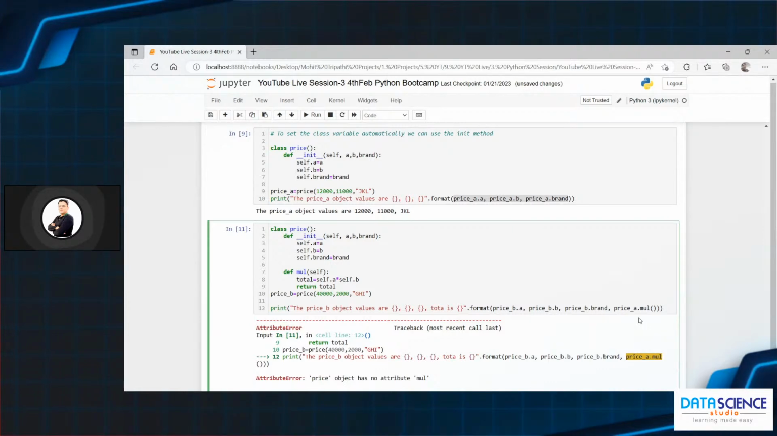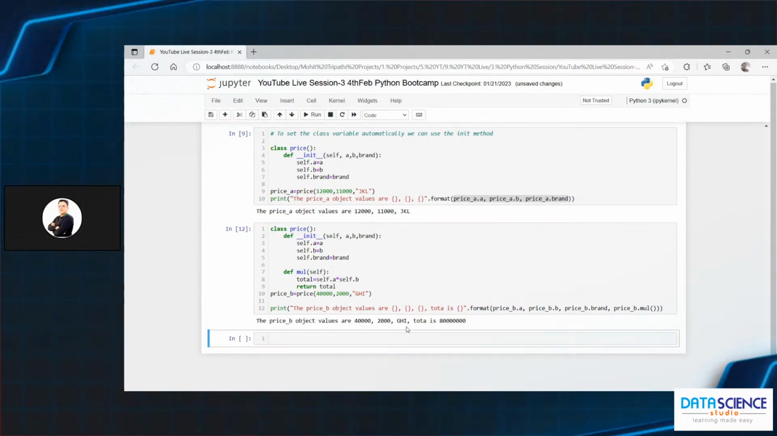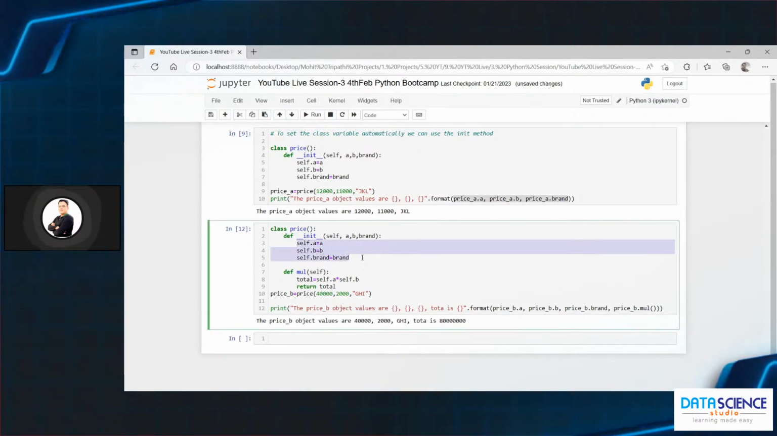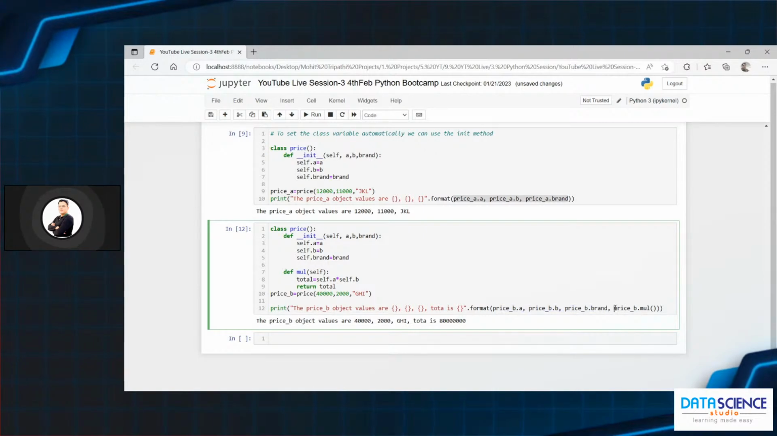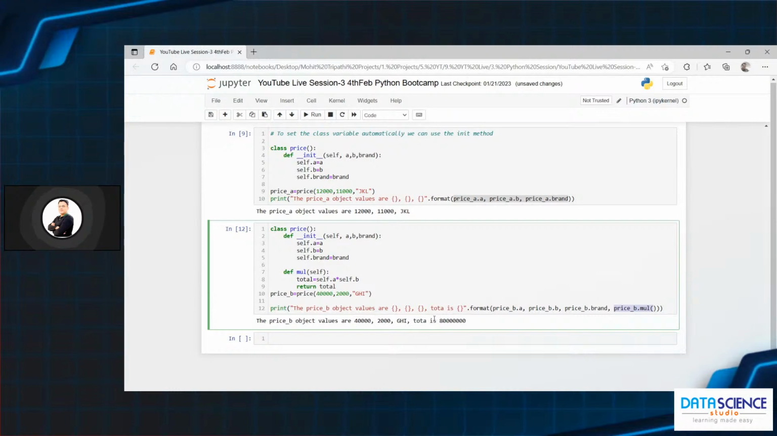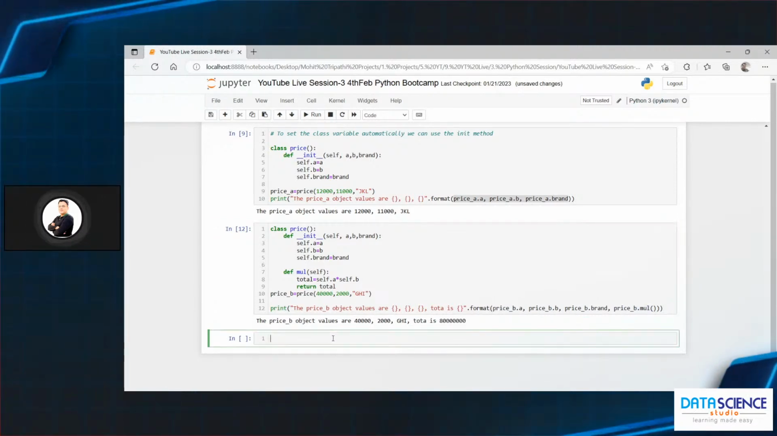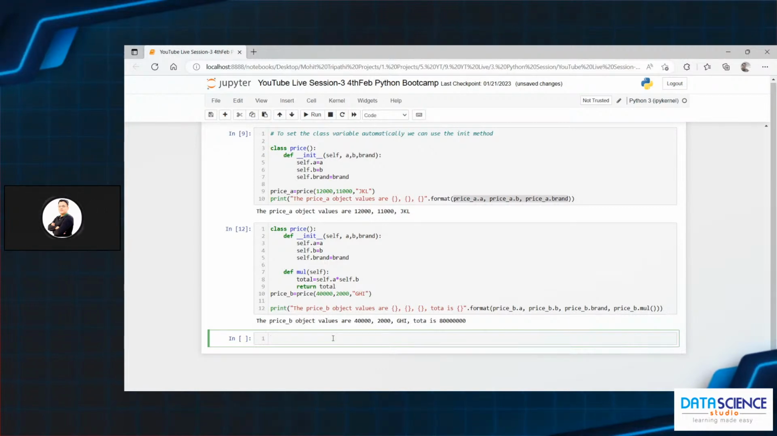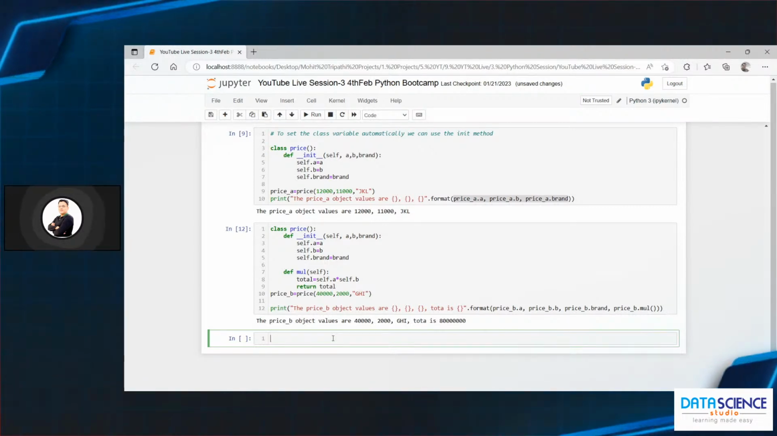Price underscore B. So here you can see that the price underscore B object values are A, B, and brand, and we are calling this method price underscore B dot mul, which is multiplication. So it will multiply these two object values, which is nothing but 40,000 and 2,000. So it is this value. So like this, you can create an init method inside a class, and you can also use a method inside a class, and you can refer to that method using the class object.